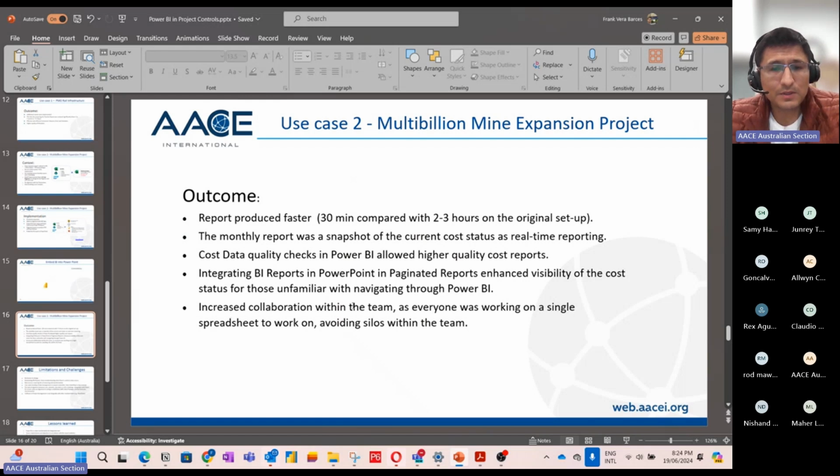And we increased the collaboration with the team, because everyone knew that we had to work in the specific Excel files, and understanding that their support in working in the specific files is helping to produce the impactful Power BI reports that they were seeing. So they were totally on board with this.